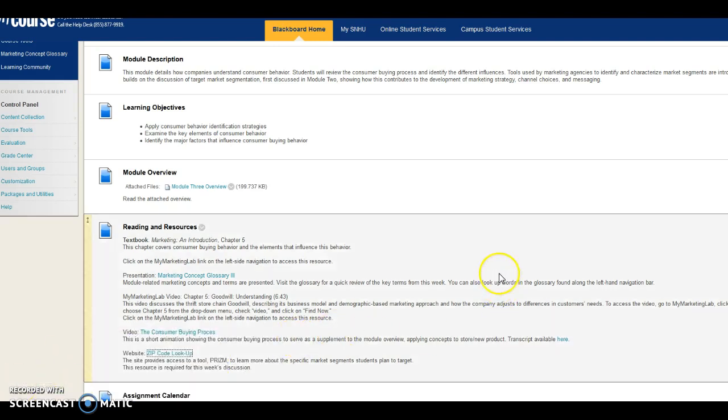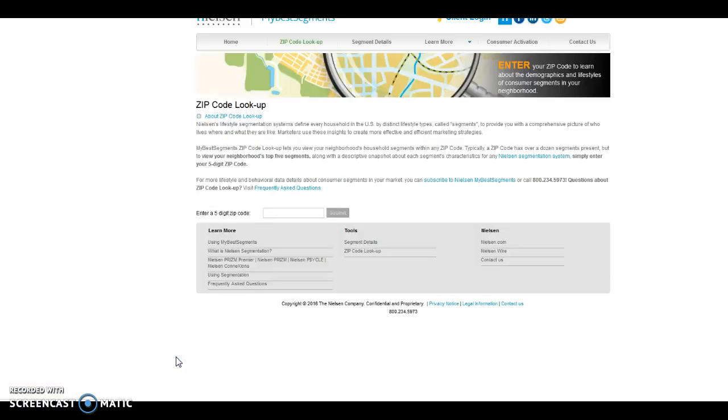When you go into the Module 3 folder under Modules, Weekly Modules, you're looking for the zip code lookup screen. So if I click on that, what's going to open up is a page that looks like this. Now your screen may also have another box next to the 5-digit zip code. It's going to ask you to type in a code that you see. Once you've done that the first time, you won't have to continue doing it. It's just to make sure that you're not a bot, a robot.